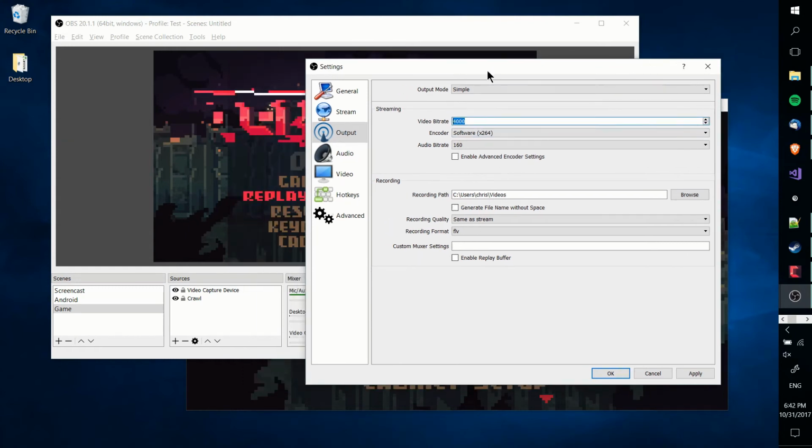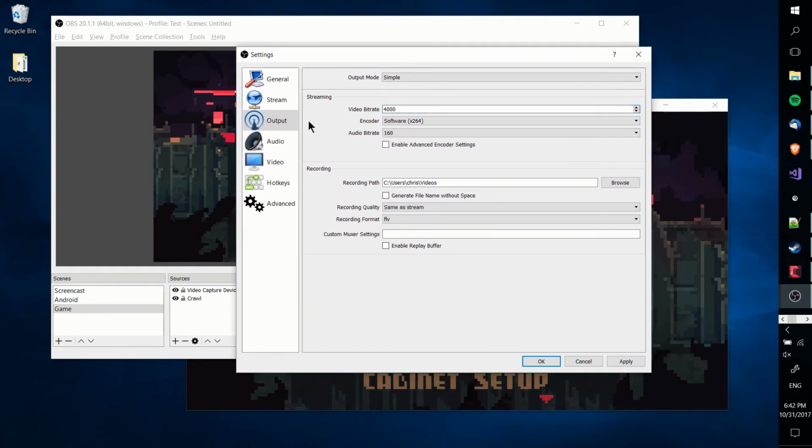But you don't need to go crazy on that. 4,000 is probably plenty. This really matters, though, if you're going to be doing a live stream. So don't increase the bitrate higher than your bandwidth can support.